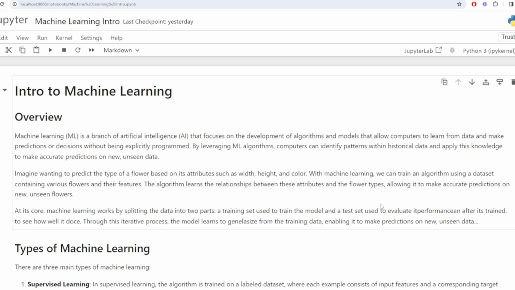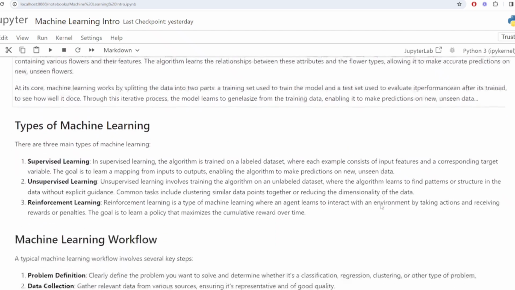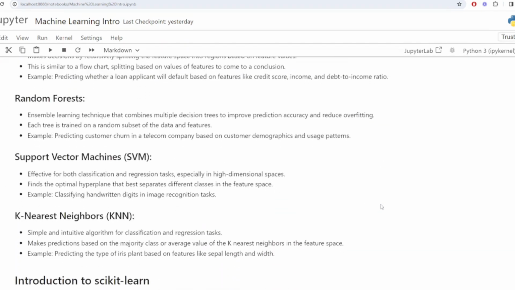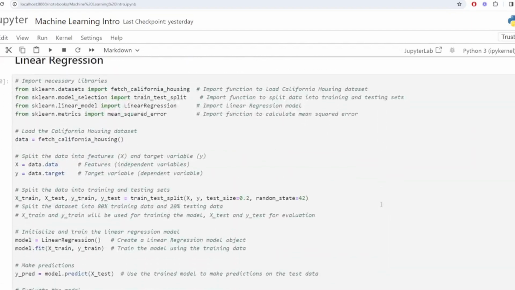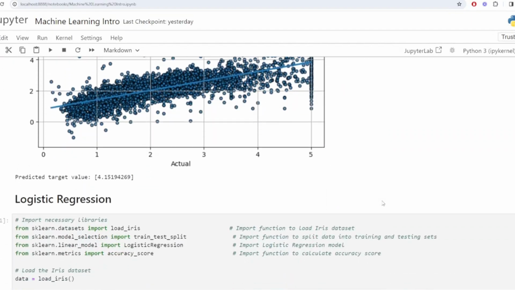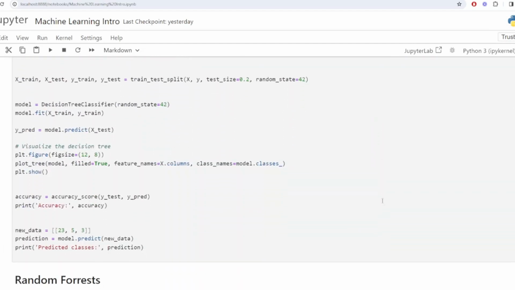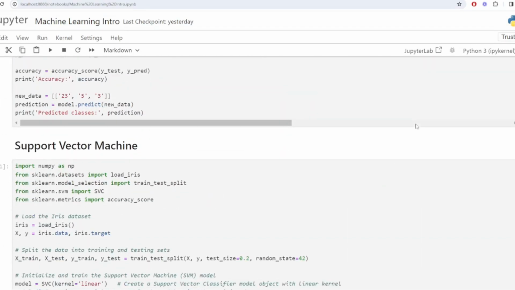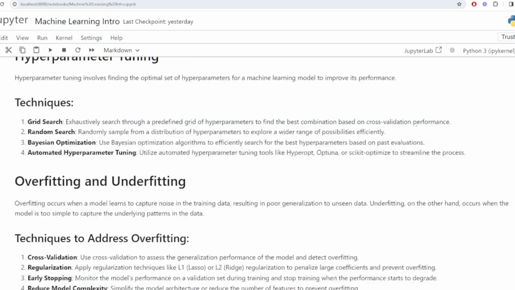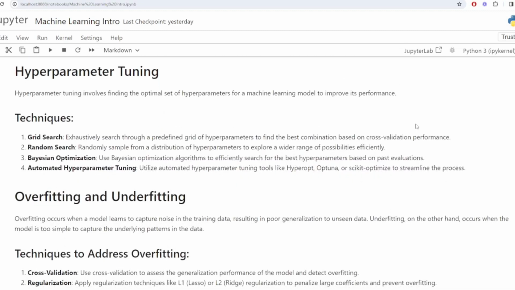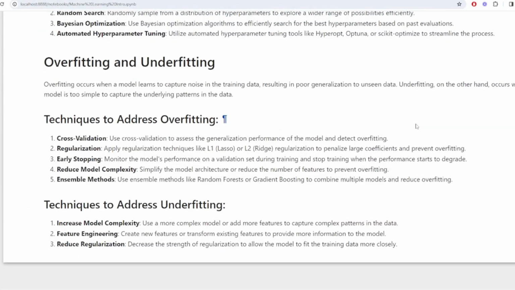Intro to Machine Learning. Today I'm going to go through exactly what machine learning even is, the different types of models, the learning workflow, some popular models, how they work, and then some examples of each of these models, from linear to logistic regression, decision trees, random forests, all with visualizations, and even going so far as support vector machines. Then we'll finish off with feature engineering, hyperparameter tuning, over and under fitting, and techniques to address this.